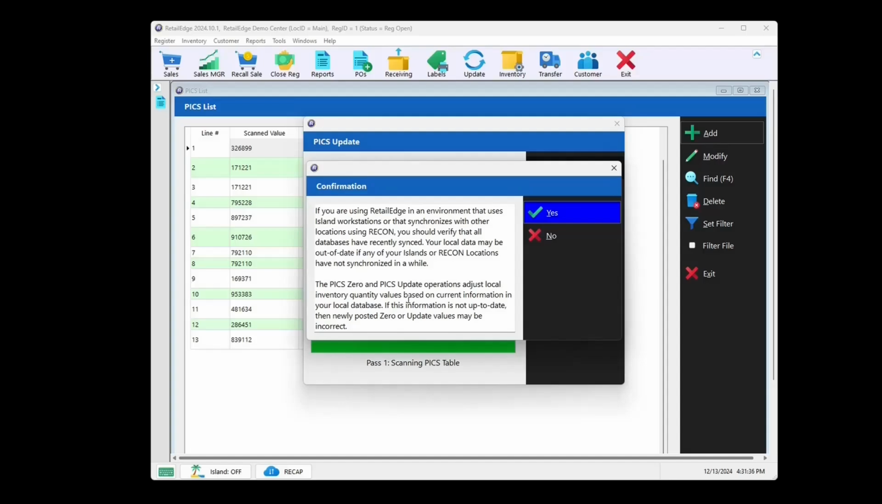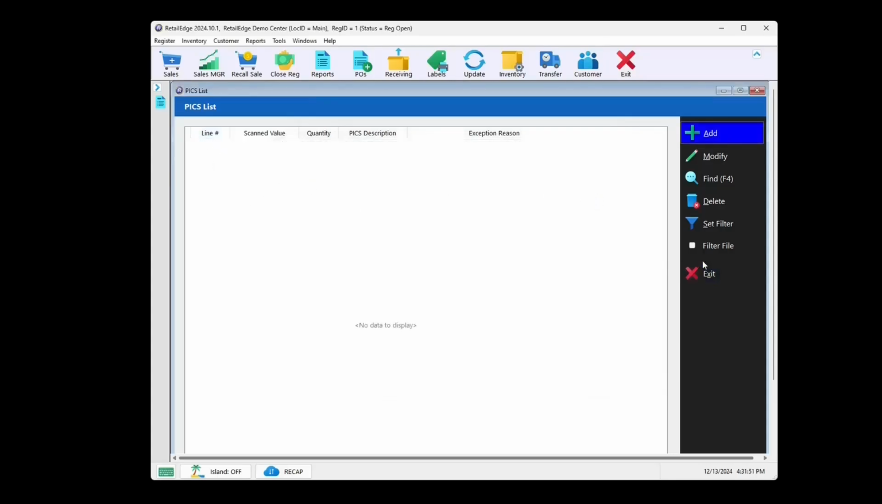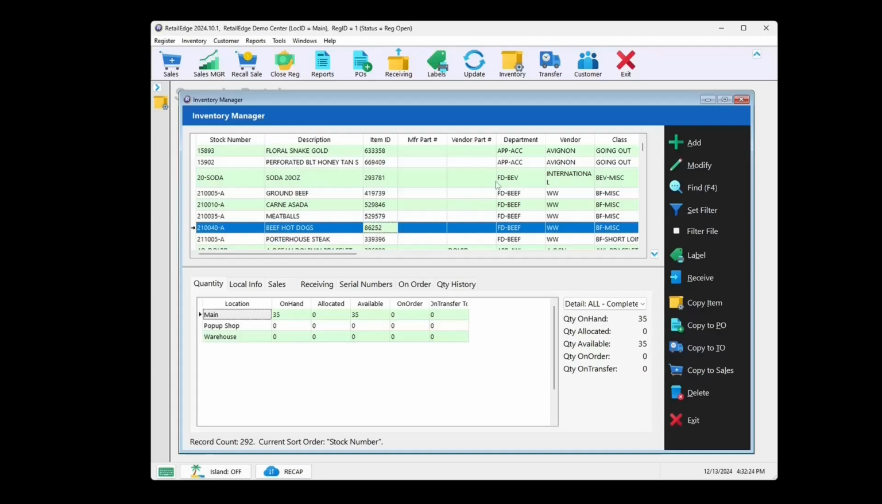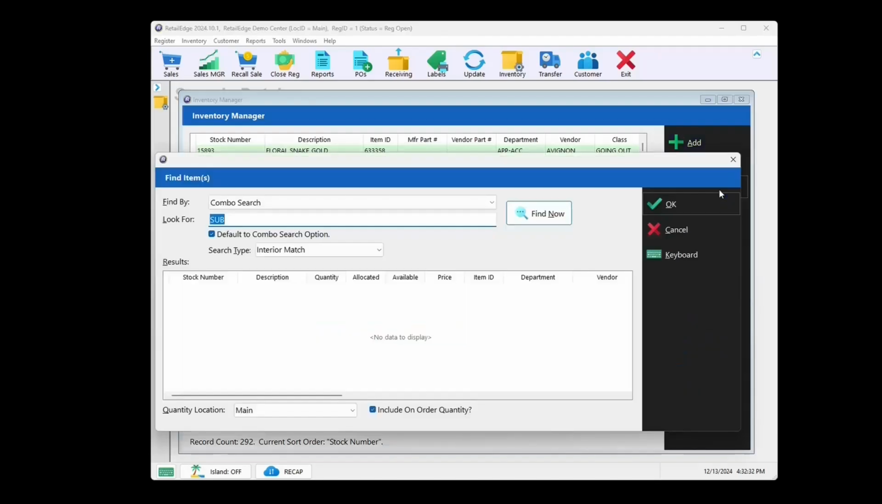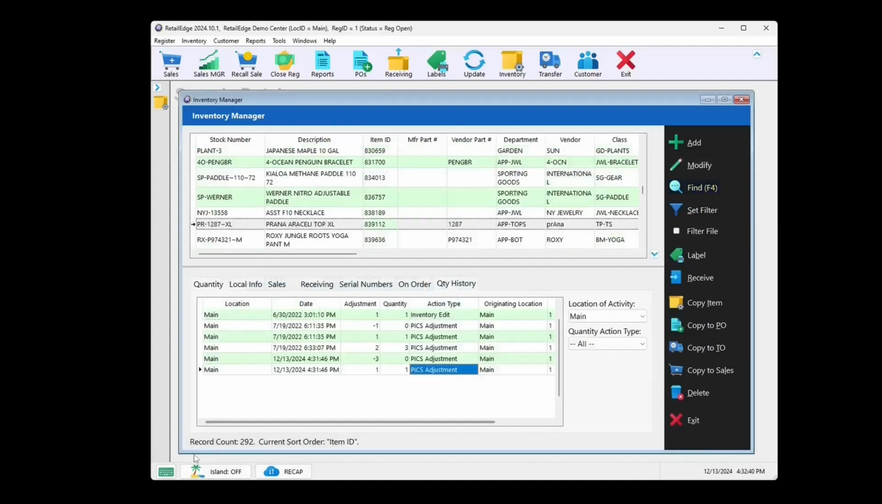This confirmation window goes over if you're in a multi-location synchronization environment or if you're using island workstations and how you want to make sure that they're as up to date as possible. Hit yes there, and PICs updated, and you can see that the PICs list is empty. I'm going to go into Inventory Manager, and I'm going to check one of those items. And I can see that I had an adjustment for PICs.